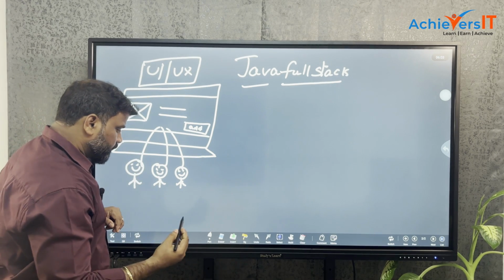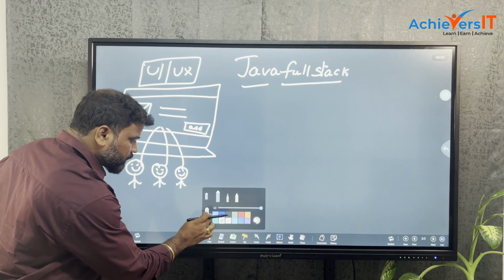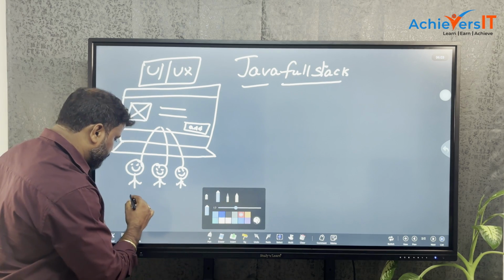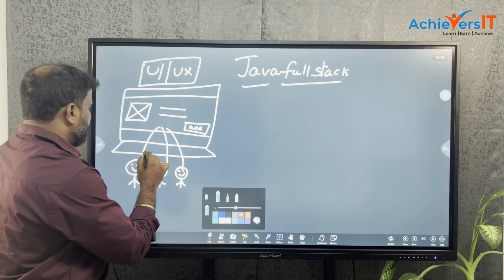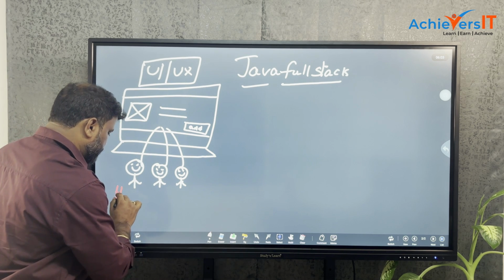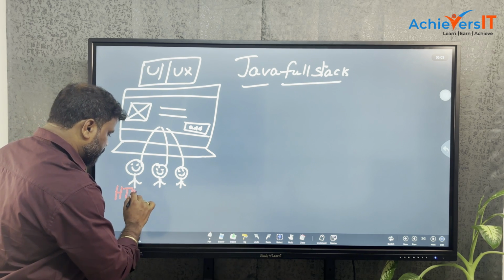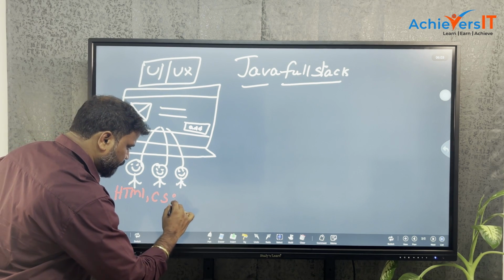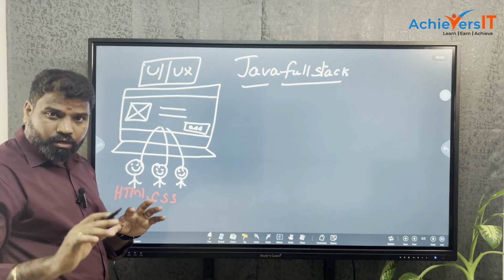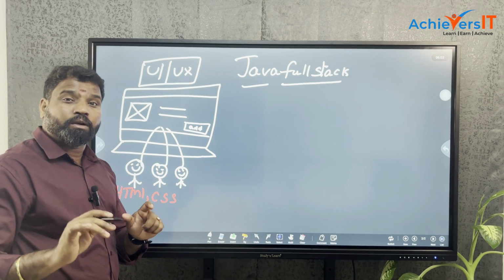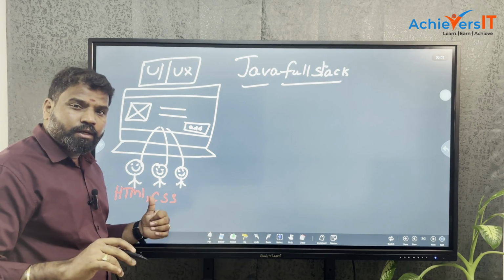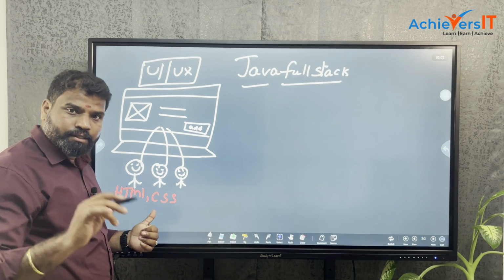To build this particular presentation layer, what are the technologies which are mandatory? Let me explain. HTML is mandatory. HTML is for structuring the web page. CSS is for styling. These two are not from a programming or scripting background. Any person who doesn't have any skills can easily understand HTML and CSS.